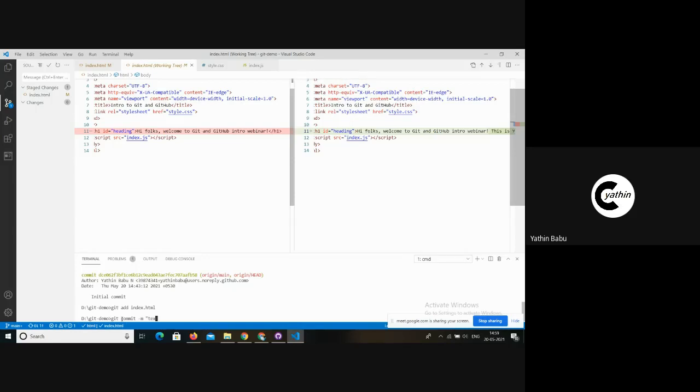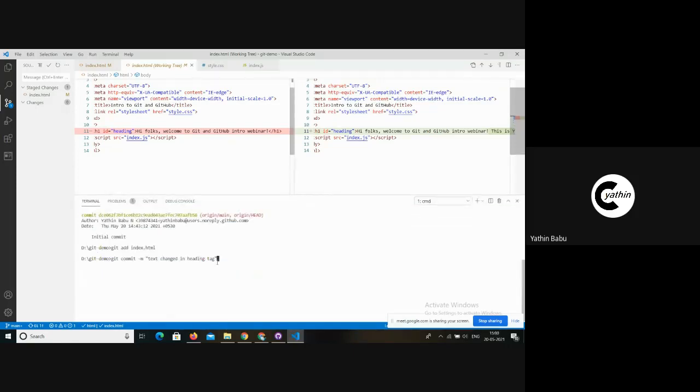Here, as you can see, I just changed the text within the heading tag. Whenever we commit any changes, we need to give appropriate comments, and they should not be very long. They should be small and very convincing. So this is the comment that I will be using for this commit. The commit has been done.